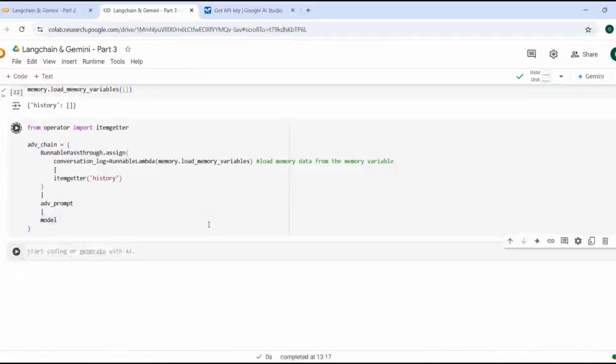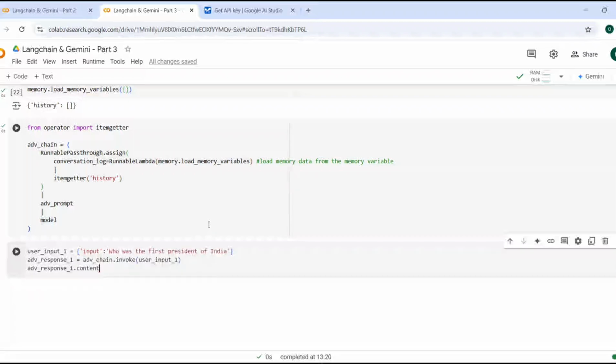I'll run this and move on to the next line. Let's define our user inputs again. User input one would be, again, we'll call it the same way as we did earlier. Our placeholder was input, so let's use the word input again. And let's say, who was the first president of India?